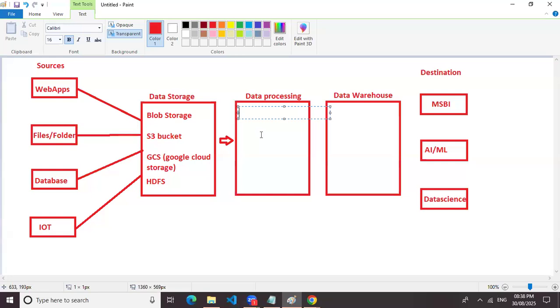Got it, guys? So for this, we are going to use tools. What are the technologies we are going to use? Generally, what are the technologies we are using here?